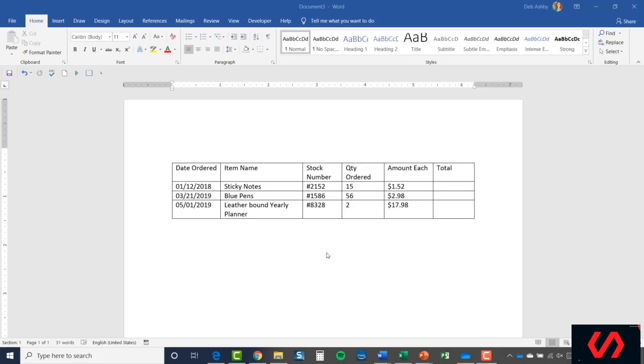So looking at this table that we've been working on in the previous modules, let's change a few things to make this look a little bit more engaging and a little bit nicer to look at. And looking at this currently, I can see a few things that I might want to change. So the first thing is in this header row, I can see that I have some text that's being wrapped round, so stock number and quantity ordered.